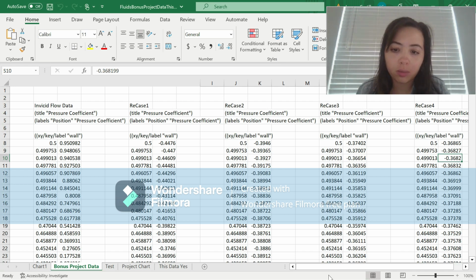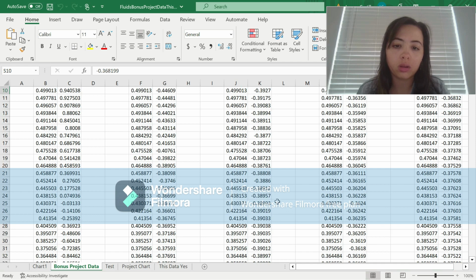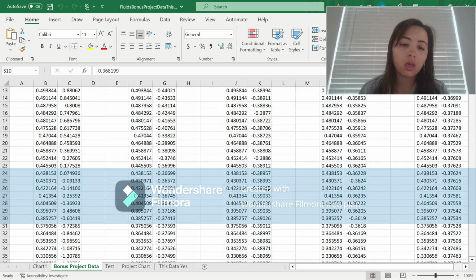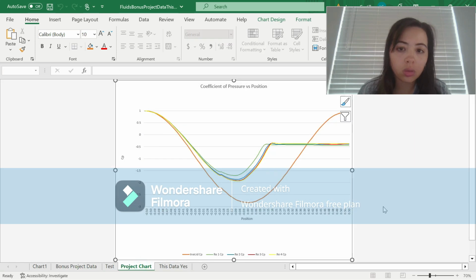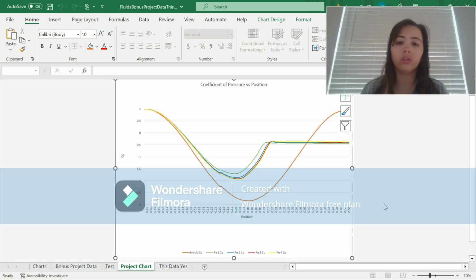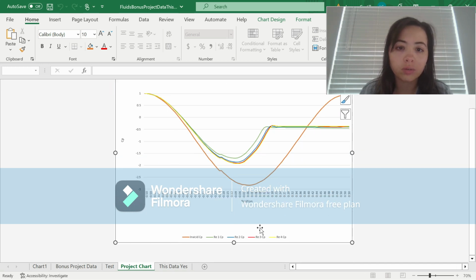So now that we imported all of our data into Excel, we're going to go ahead and make this into a graph. So I'm not going to show all the work that I put into it, but here is the chart that I ended up getting for coefficient versus position.